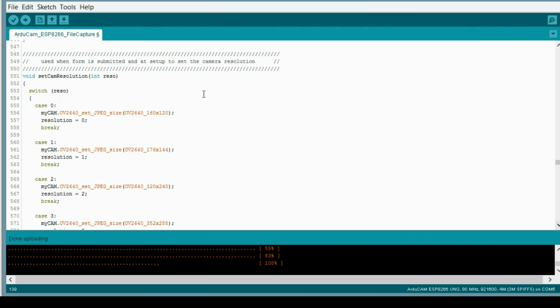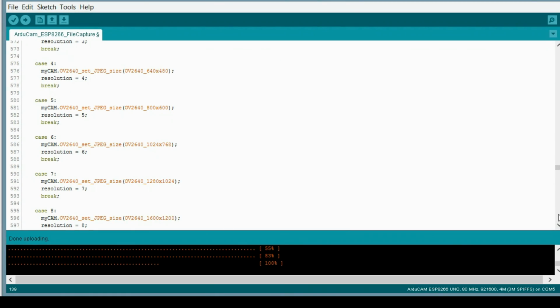Alright, set cam resolution. This is called in several different places, basically to set the resolution. When you submit the form, it's going to take the value, and depending on what it gets, it'll set the resolution. It's also used during the setup: after it reads the value from the properties file, it takes it and sets it here.